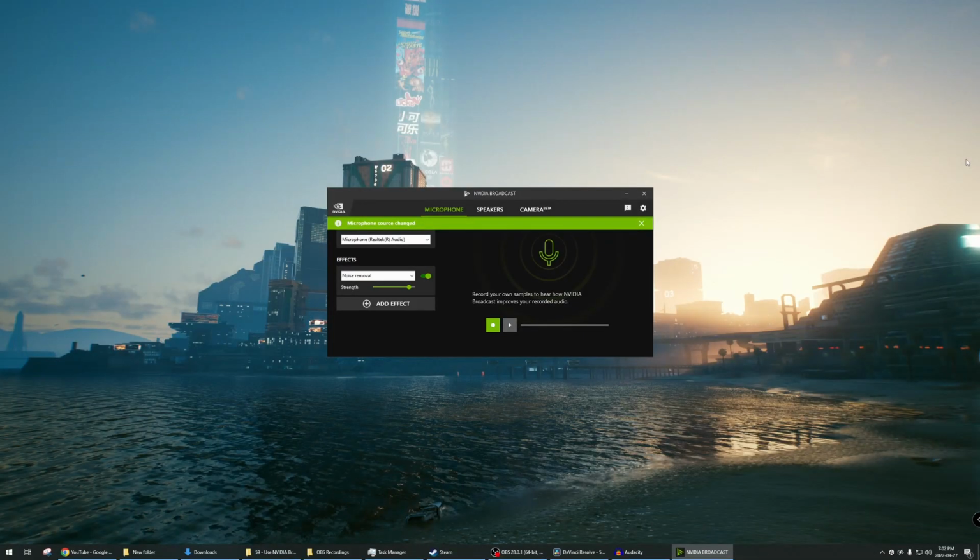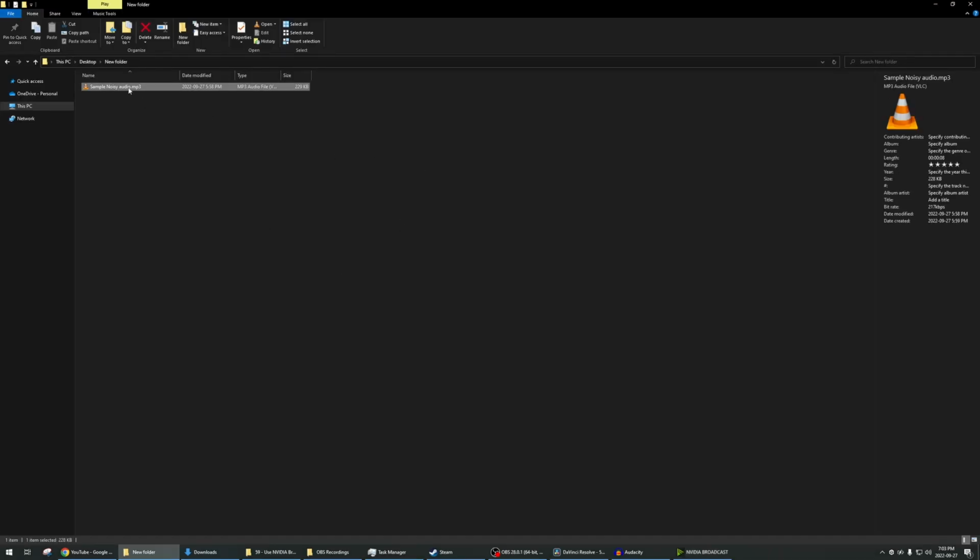Alright, so now that we have set up the hardware, it's time to remove the noise on a file. I have here an audio file where it's a bit noisy.